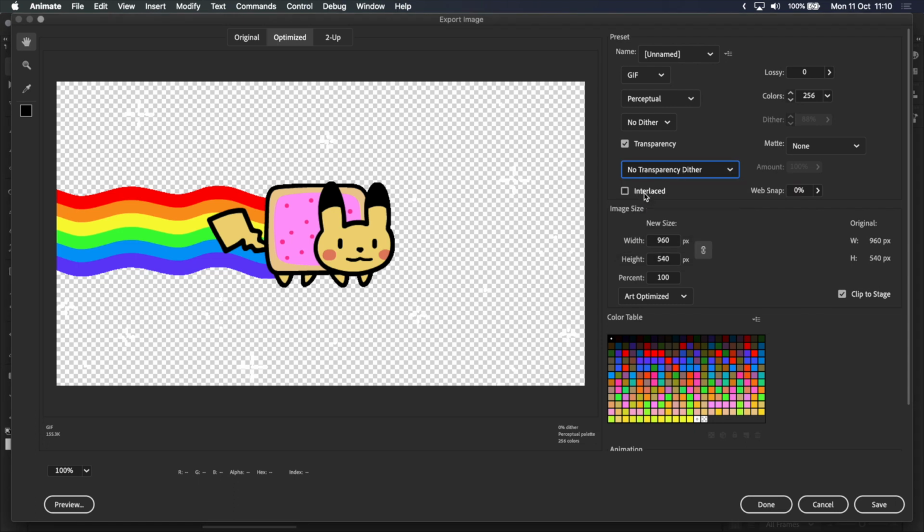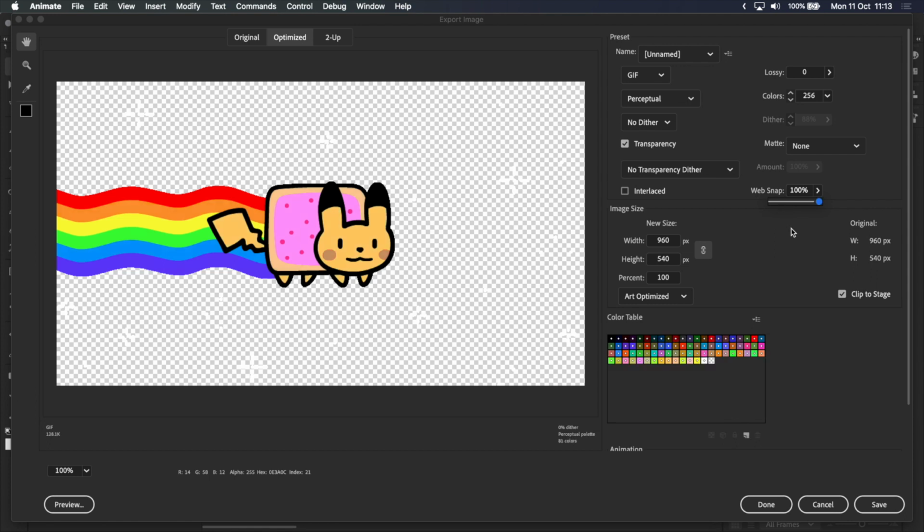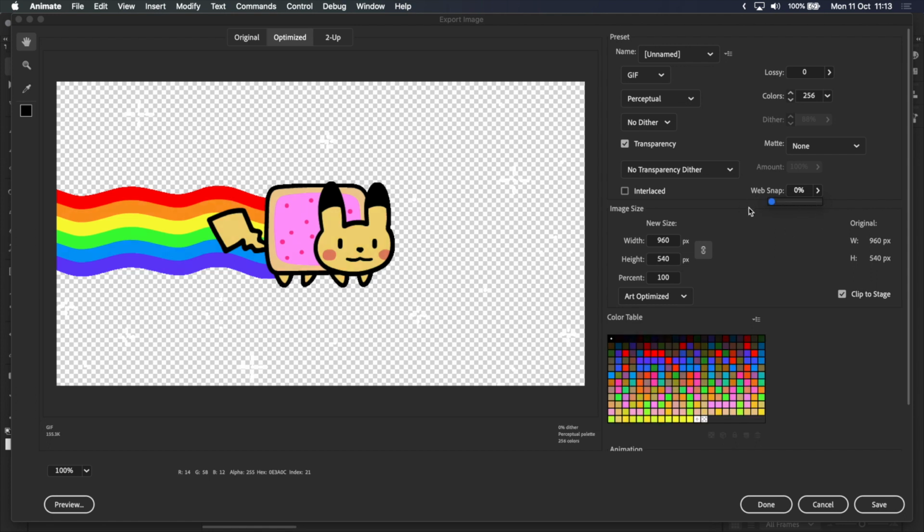Interlace saves a lower quality version of the image that is displayed on websites while the full image file is loading. Personally, I keep this turned off because I don't want anybody's first impression of my animation to be a low quality version. The final setting in this section is web snap, which tries to replace the colors in our color table with more web safe colors, and doesn't usually look very good, so let's keep web snap at 0. Image size is fairly straightforward.